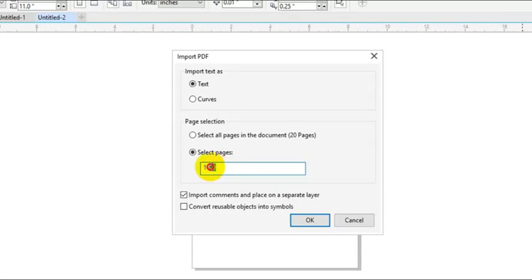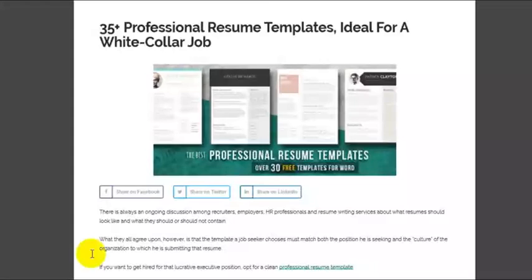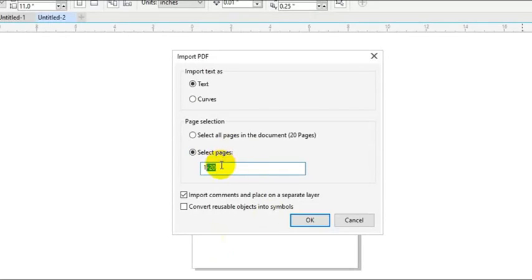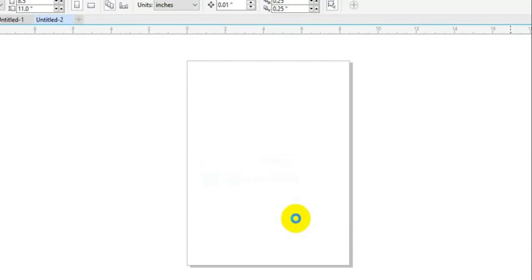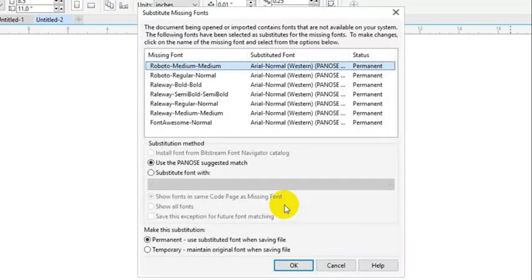Now let me just make use of, I'm going to select page 1. I want to edit page 1, that's this particular page of this document. So I'm going to select page 1, make sure it's on page 1 and click on OK. Now you just wait for it, it's going to load and pop up.